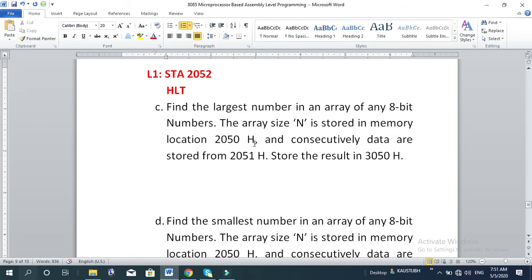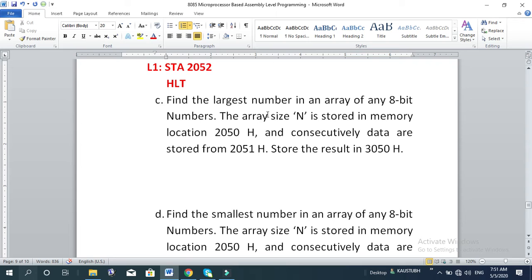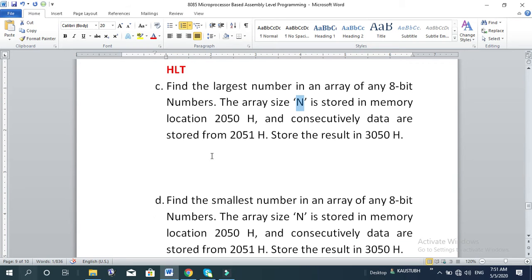Now we'll see how to find out the largest number in an array of 8-bit numbers. Suppose the array size is n. N can be an integer, say for example 5 numbers. So n is equal to 5. So that means from the 5 8-bit numbers, we'll find the largest one. Okay, so first you need to put the counter into any one of the registers. So counter means the array size.